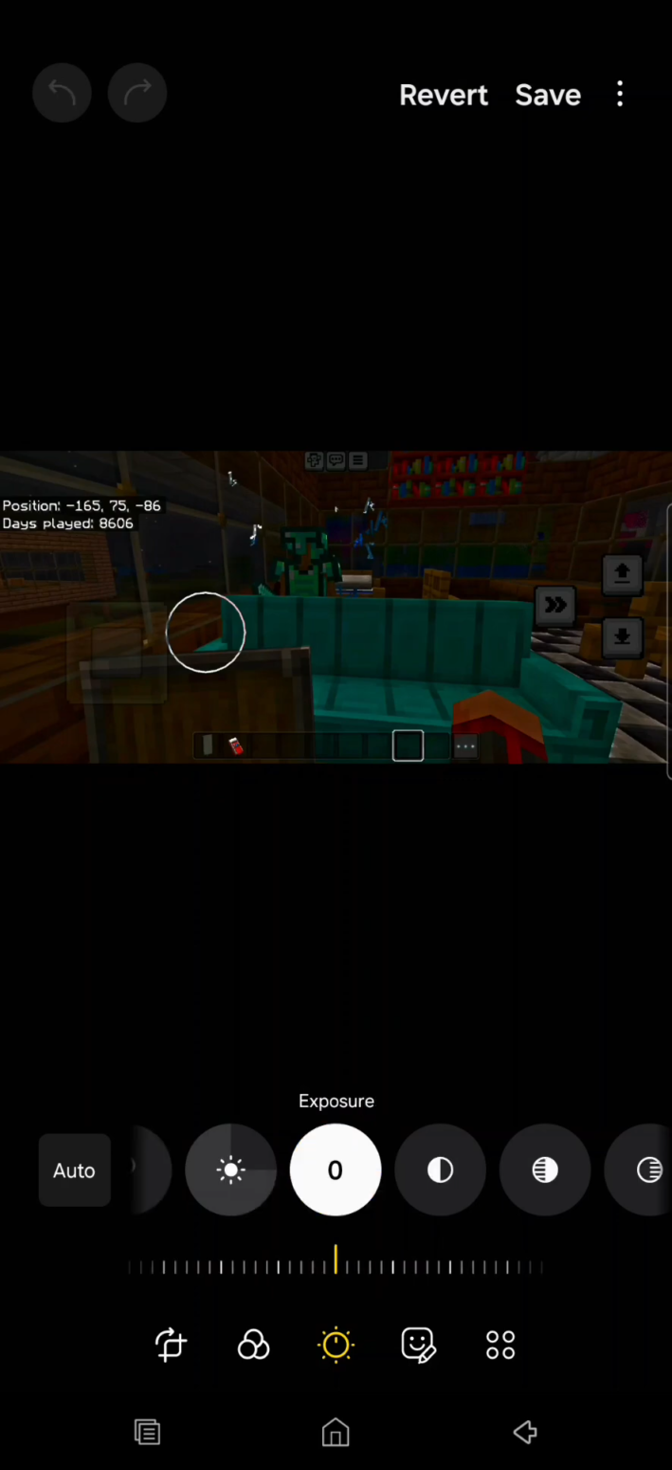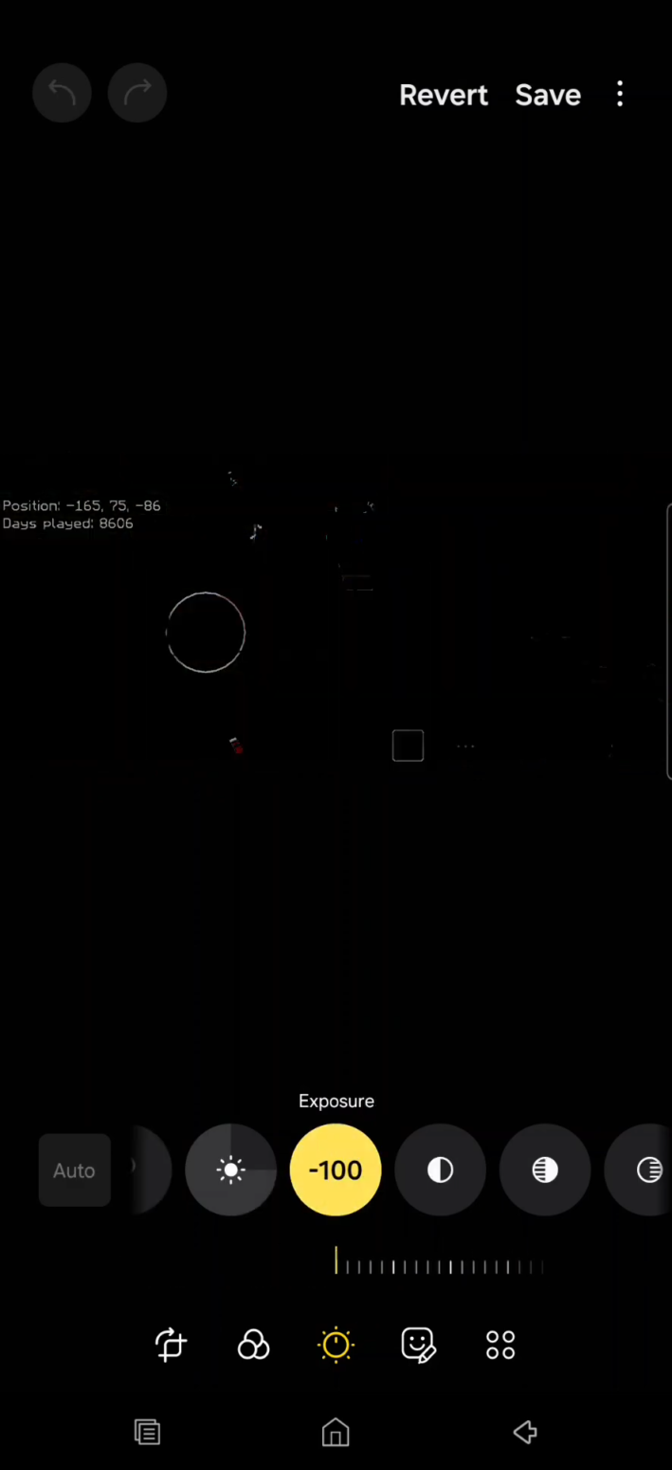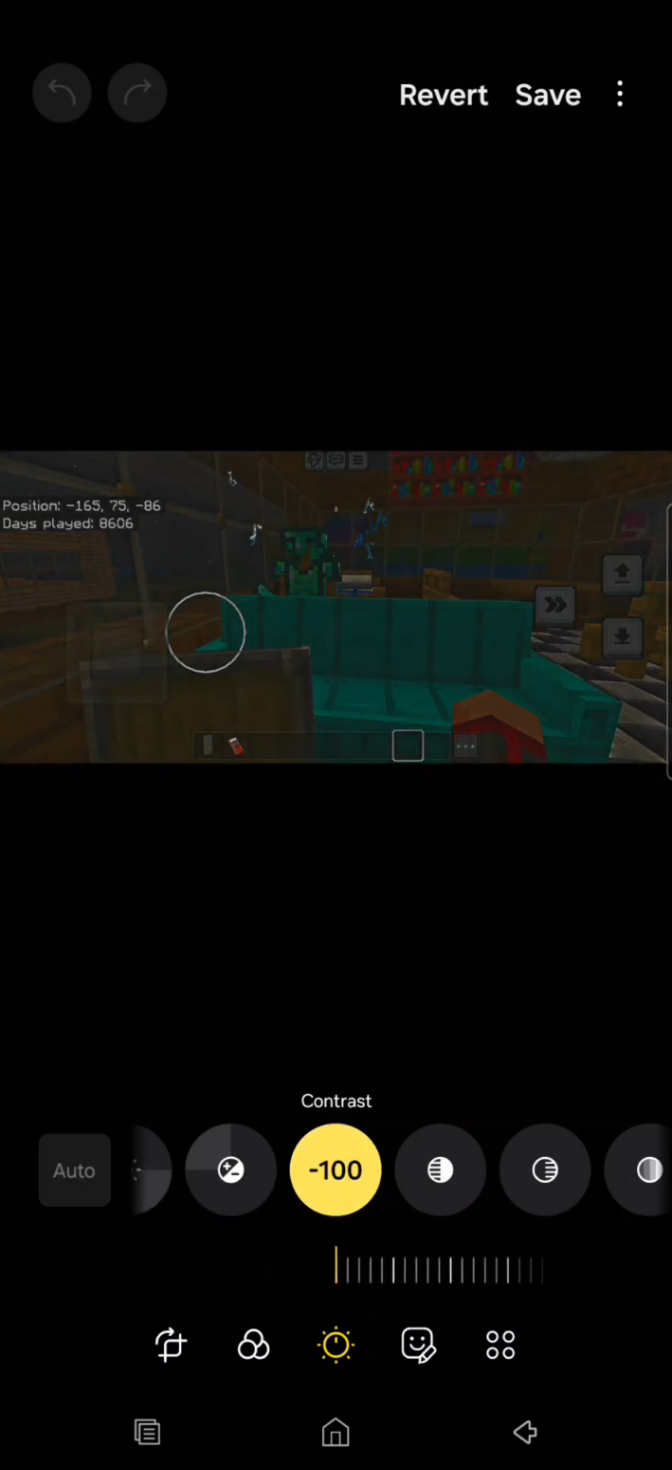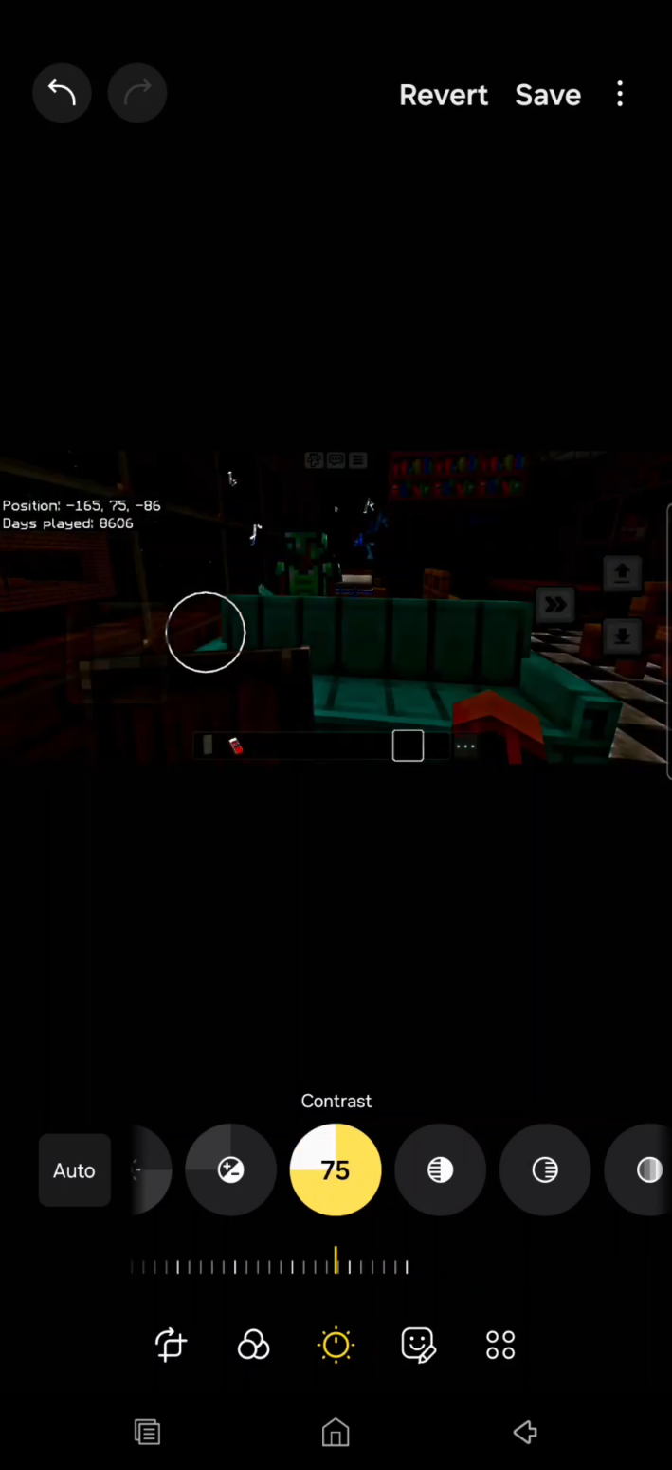You can also turn the exposure either up or down. Or keep it down at -25. You can also turn the contrast up or down. The contrast has also been set to 75. Now turn the highlights up all the way.